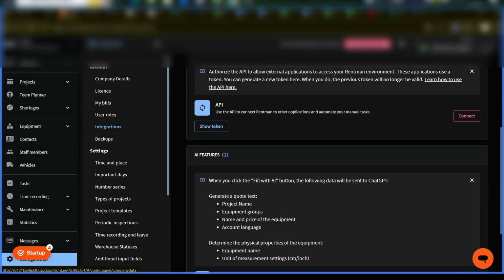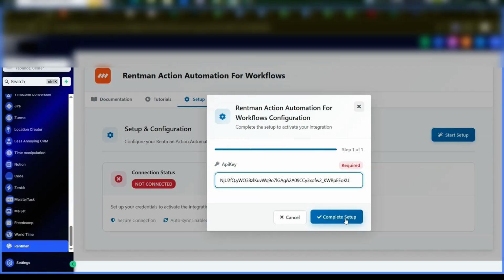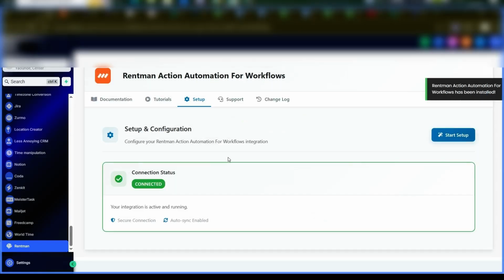Head over to your account and paste the API key token here. Then you click on complete setup and your app will be successfully configured and set up.